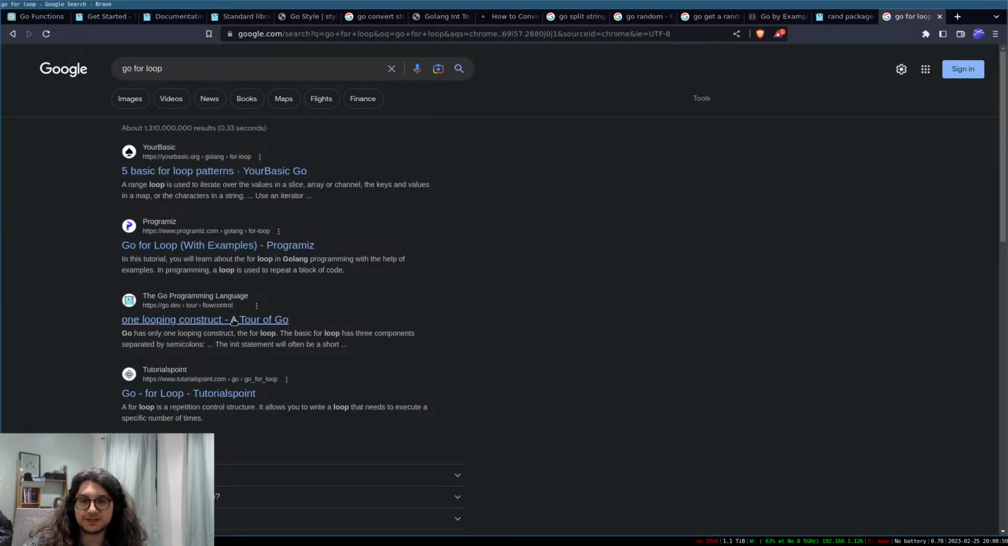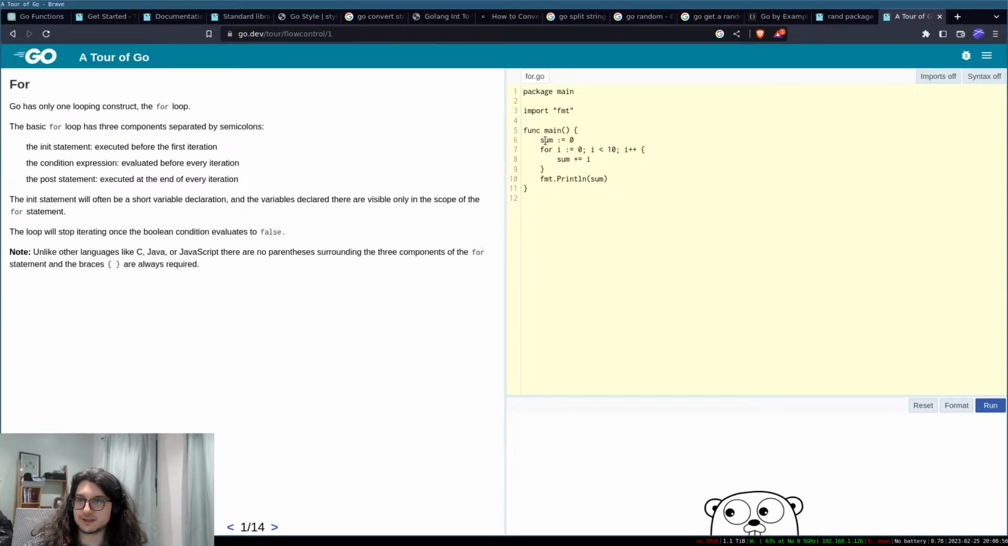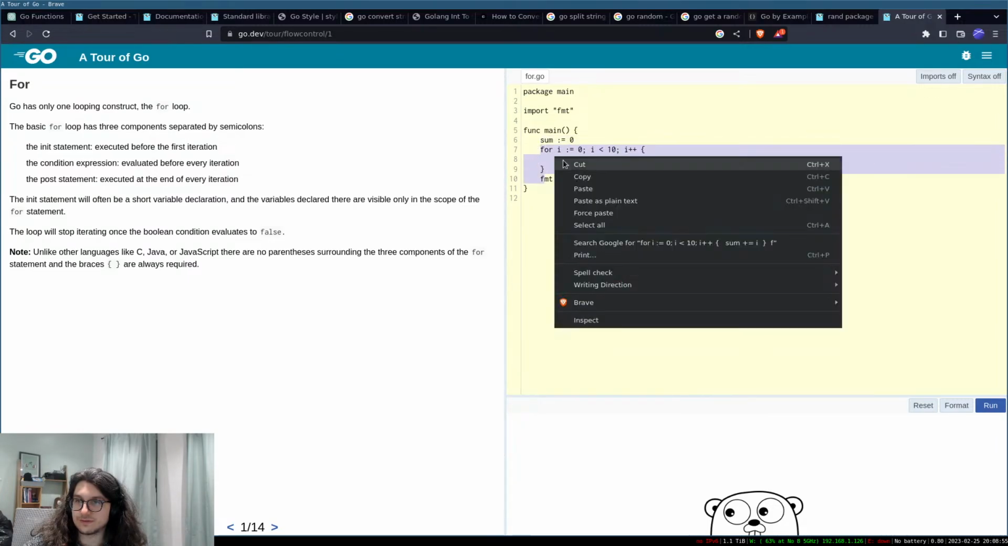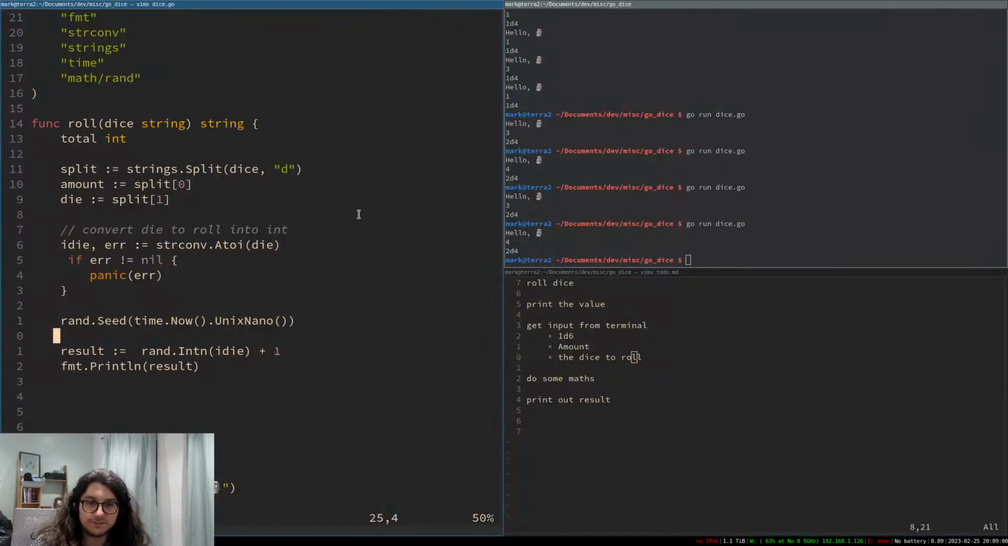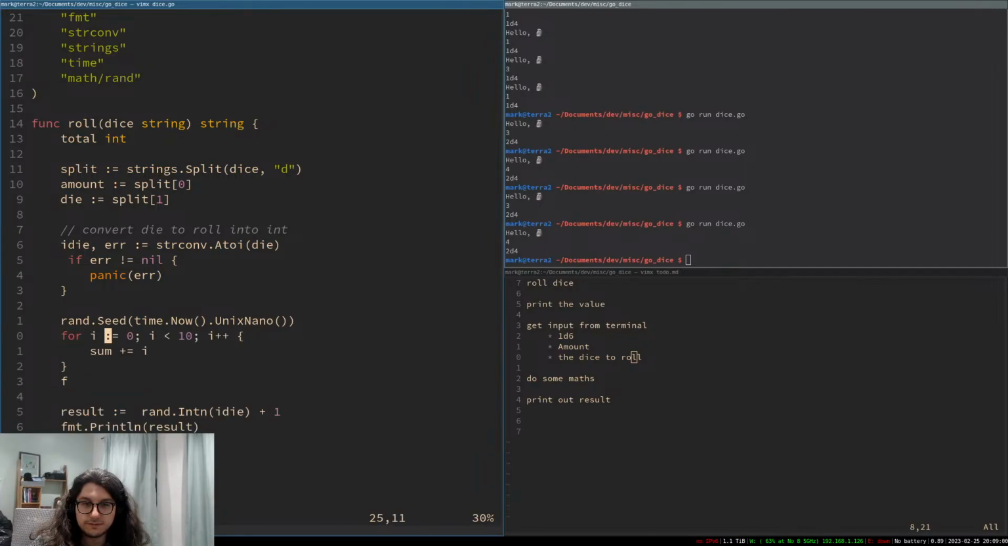Five basic for loops. I just want one looping construct. There we go. That looks exactly like what we want. Très bien. Right. For i is... for amount. No, this is our iterator, Mark. Oh, bollocks. i less than amount. Is that true? Is that how this is going to work?